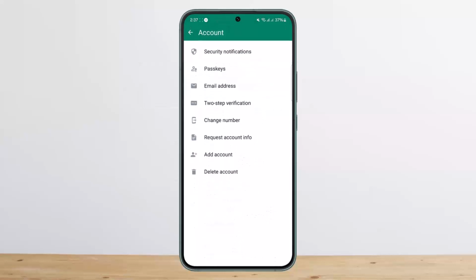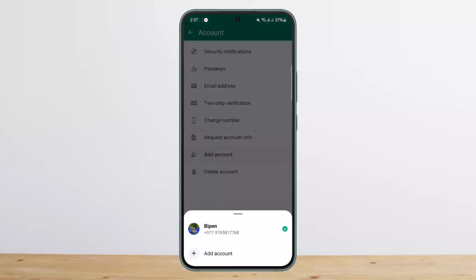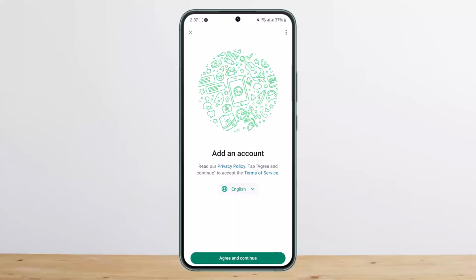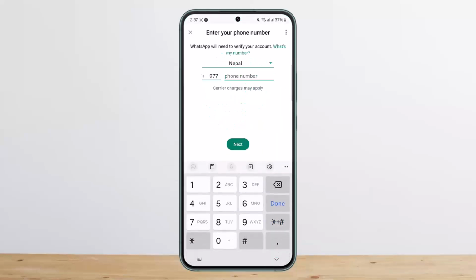Simply tap on account and head into account, and here if you look into it, you'll be able to see the add account option. Simply tap on add account there and then tap on add account, and here you can simply tap on agree and continue. Enter in your country code and your phone number, verify your account like you do while you're signing into your WhatsApp account, and you'll be able to add it. So this way you can add account in WhatsApp.